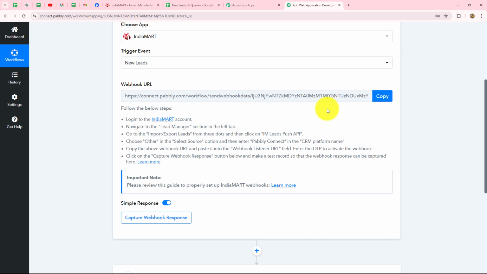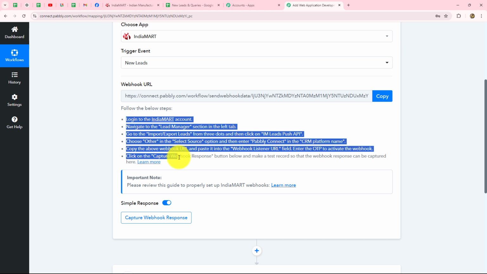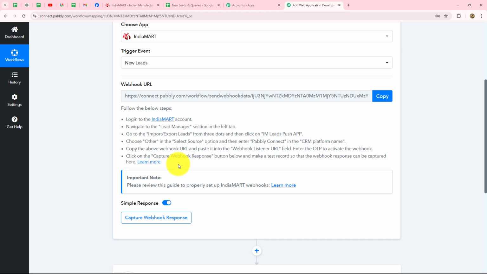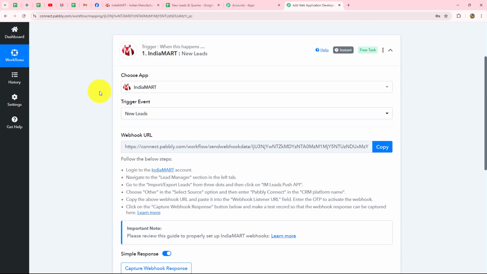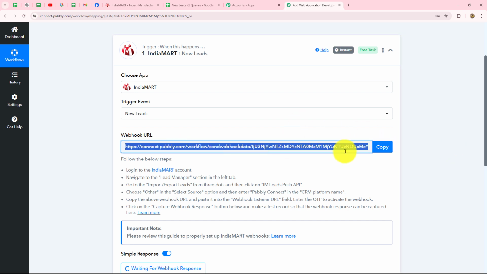Over here we have received some instructions as well, which we have to follow to set up this connection. We will follow these instructions to insert this webhook URL inside IndiaMART and the connection will be built successfully. And this URL is going to act as a bridge because it is going to transfer the data of every new lead from IndiaMART towards Pabbly Connect. Let's copy this URL and then I'm going to tell you exactly what you are supposed to do.